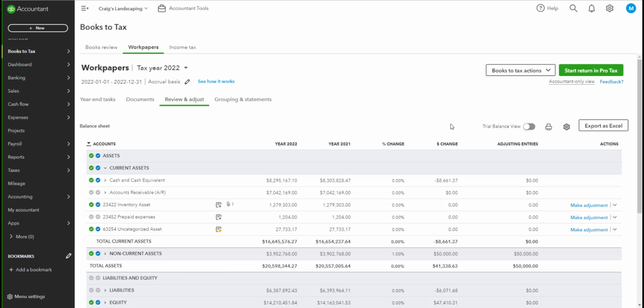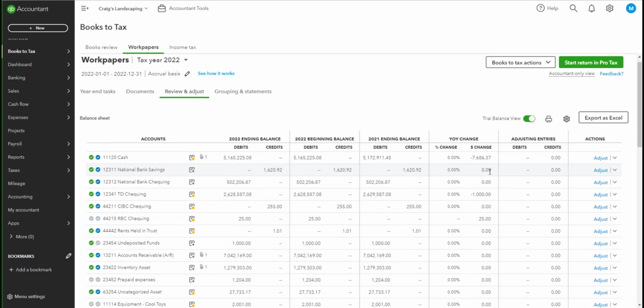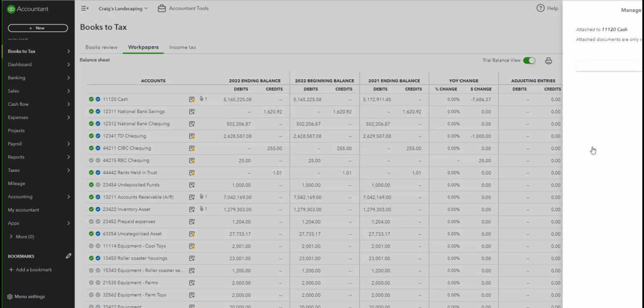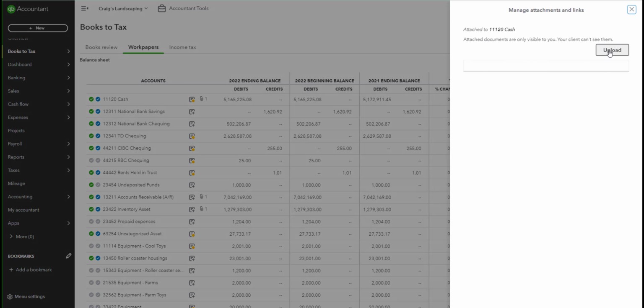You can also toggle between your trial balance views by clicking on the toggle right here. Here, you can have a better view on how your trial balance works, or if there's something missing. If you would like to adjust an account, you can go ahead and click on adjust here. And if you would like to add notes for your users or your preparer, you can click on the drop down and click on add note. You can also upload some documents by clicking on manage attachments and links. And you can upload some files from here.